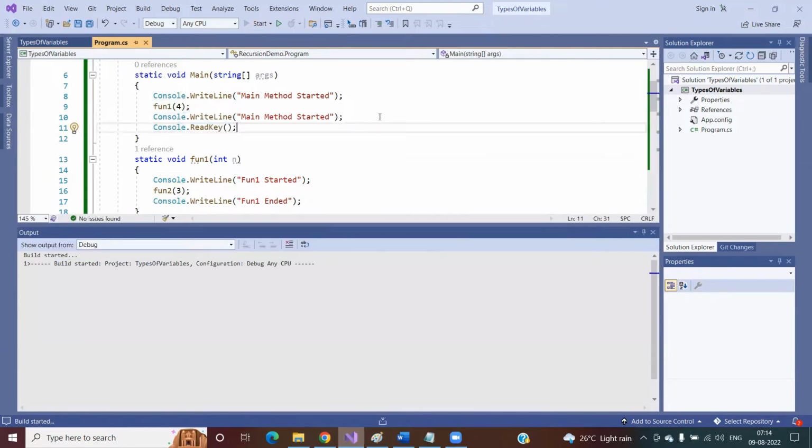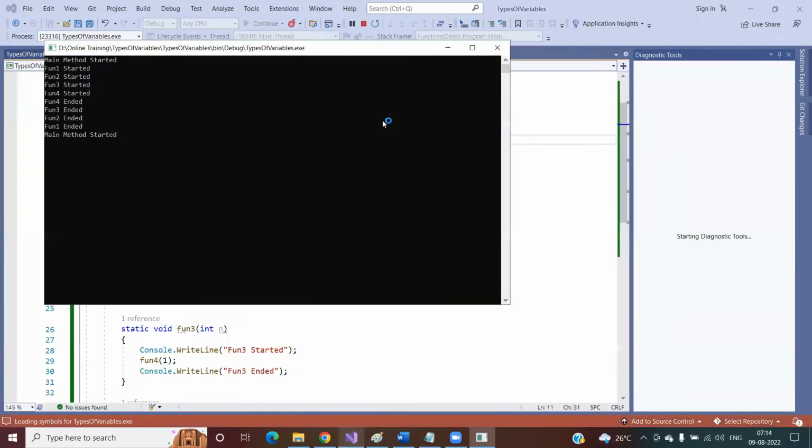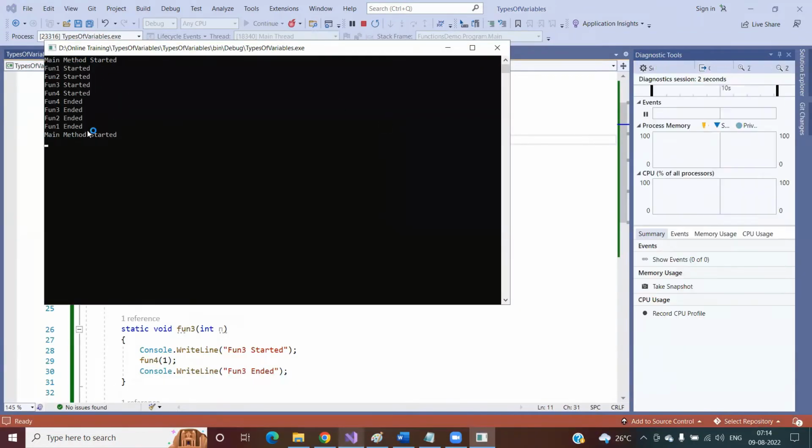So here you need to observe. The main method execution started first, but the main method is going to end last. First main started, then function 1, function 2, function 3, function 4 started. They are not ended. Once function 4 completes, the control comes back to function 3. Once function 3 ends, the control comes back to function 2. Once function 2 ends, the control comes back to function 1. Once function 1 ends, the control comes back to the main method, right?